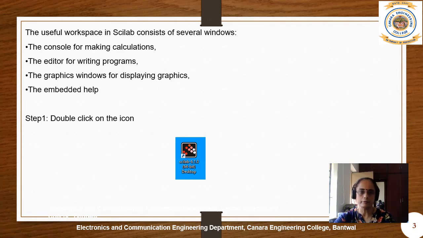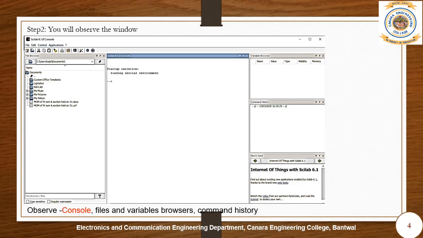I hope all of you have downloaded Scilab 6.1.0, and you might be seeing this icon on your desktop. You need to double-click on this icon. Once you double-click on the Scilab icon, this window will appear on your screen. This window consists of a console window. This is your console window wherein you are going to write the statements, and even after the execution of a program, you can observe the results on this window.